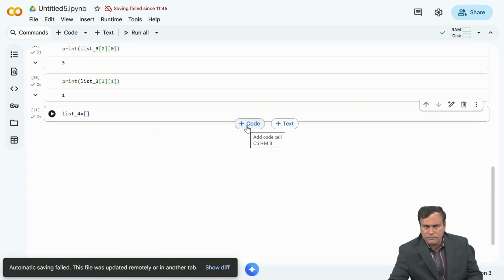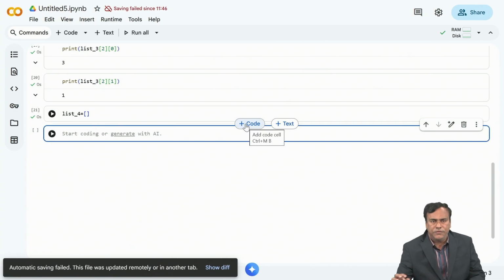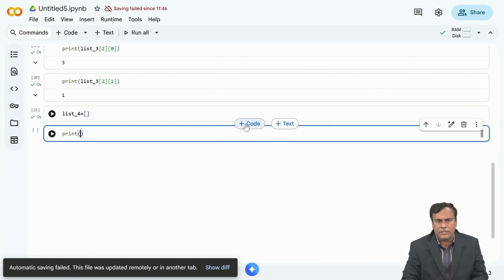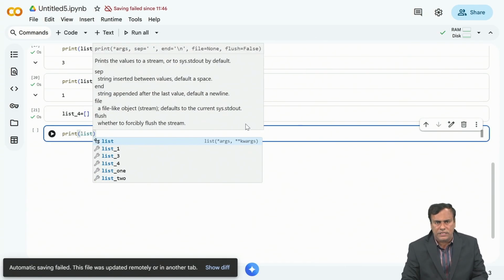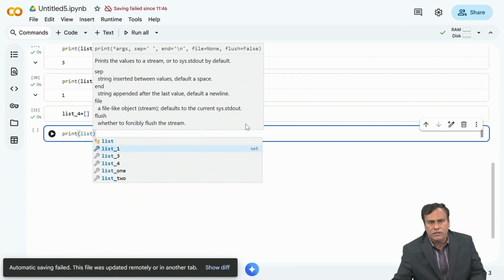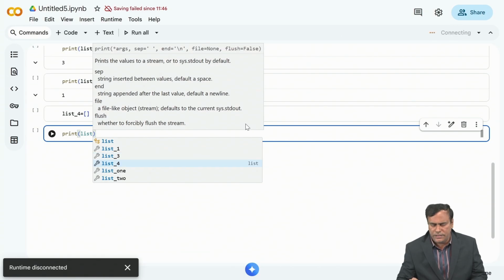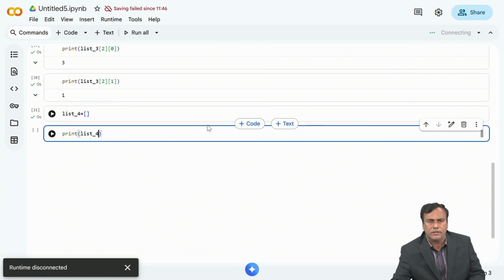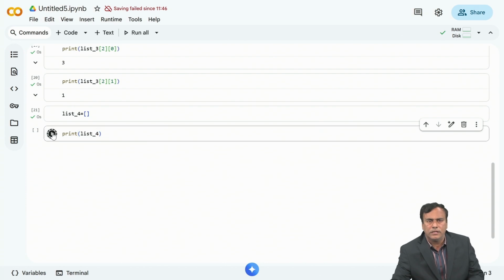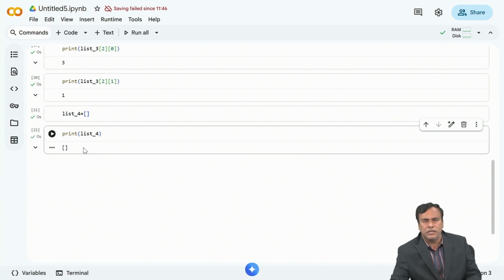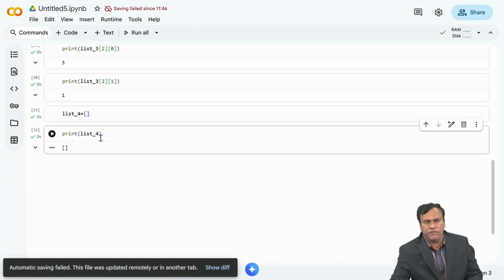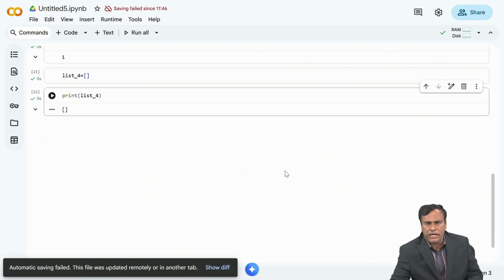So if you see the content of this list, like say print of list underscore 4, what are you going to get? You are not going to find any data. Let me execute this. So, see, you got an empty list, that is only square brackets you have got. Within the square brackets you don't find any value. So now let us work on adding elements to a list.